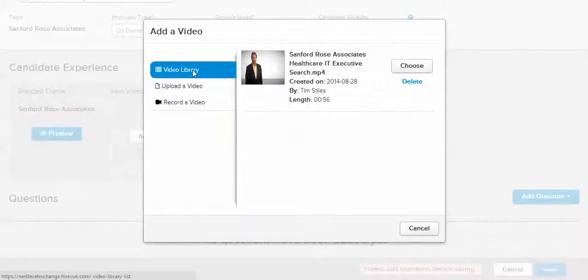So I can upload from a video library, and every time you add a video, it's going to include it in your library that you see here. As you can see, I've already added one. I can upload a video I have on my PC, or I can record a video straight from my PC. And it's very simple to do.